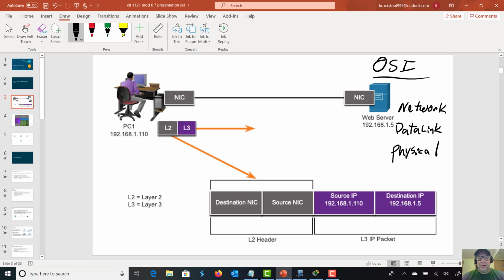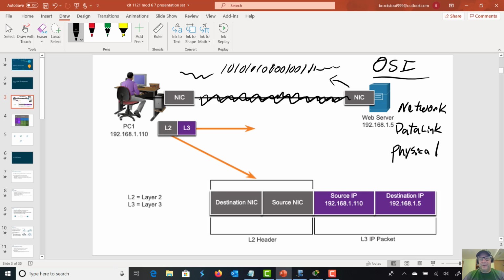So when it shows you L2, L3, what they're saying is this. Physically, we have to travel along this wire right here. We're going to put some kind of wave on there that can be read by this NIC over to this NIC. And this is nothing more than a stream of zeros and ones, right? So 1, 0, 1, 0, 1, 0, 0, 0, 0, 1, 0, 1, 0, and so on and so forth. And it's just a stream of zeros and ones that needs to be translated by this network interface card over here. That's exactly what we're doing.